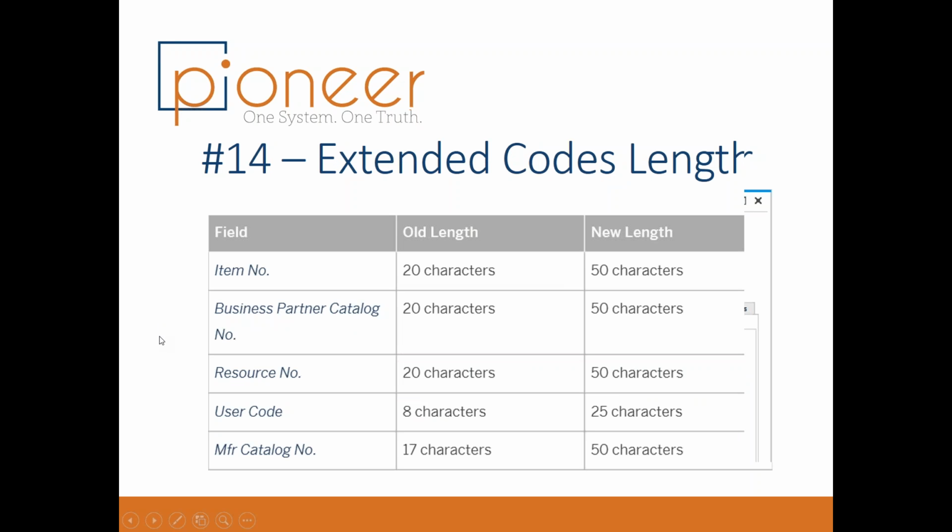Next one is something we were looking for quite a while, and I'm happy they added it in 9.2: the extended code length. So nothing really to demo here, but they extended the item code across the system to be 50 characters, and the BP catalog number to be 50 characters instead of the limitation of 20. The resource user code, which was limited to 8, is now 25 characters, and the manufacturer catalog number as well. And it's across the system. This is why it took them quite a while to get it done. Okay, any question on that?